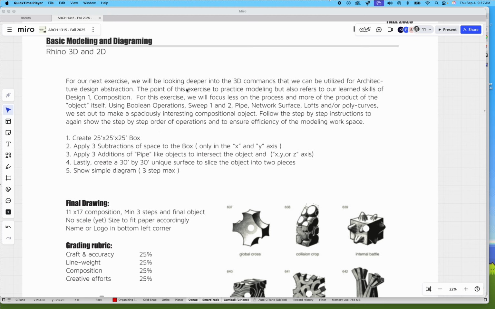But for this next exercise, we'll be looking deeper into the 3D commands that can also be utilized in architecture design abstraction. The point of this exercise is to practice modeling, but also refers to our learned skills of Design 1, composition. For this exercise, you will focus less on the process and more of the product of the object itself, using Boolean operations, sweep 1, sweep 2, pipe, network surface, lofts, or polycurves. We set out to make spaciously interesting compositional objects. There should be an S there. Following the step-by-step instructions to again show the step-by-step order of operations and to ensure efficiency of the modeling workspace.